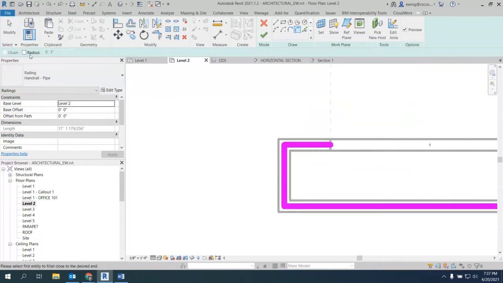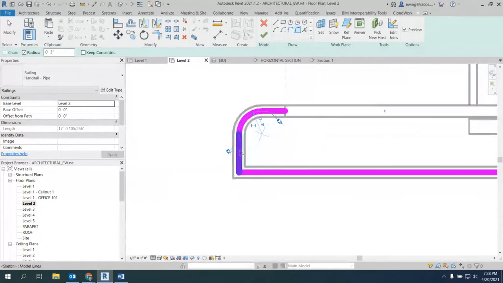Now I want to give it a defined radius. So I'm going to click on radius right here, and I want to give it a radius of 3 inches. And if these were actual walls, it's exactly how you would round off the corner of a wall as well. So now with the 3 inches defined, I'm just going to pick this magenta line here, and this magenta line here. And that gives me my little fillet.